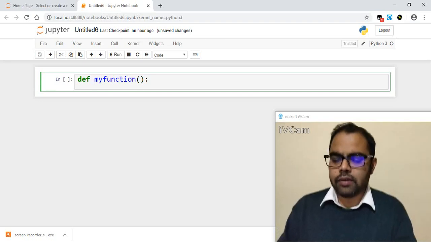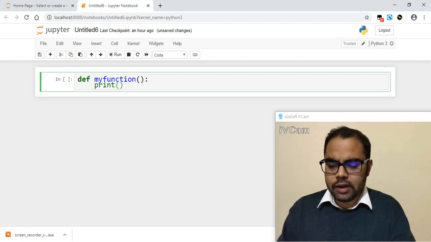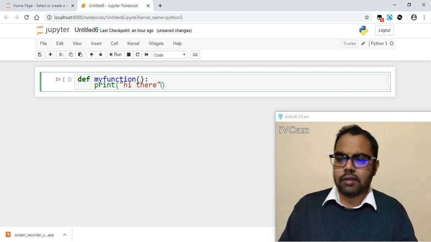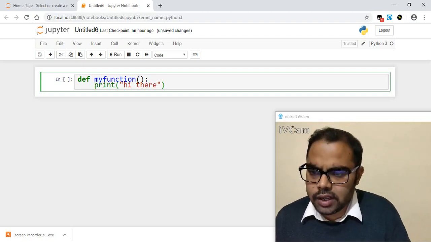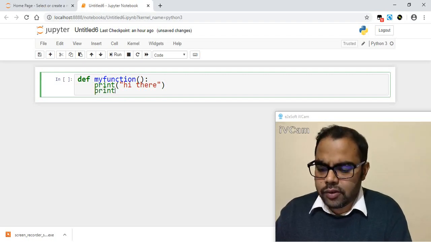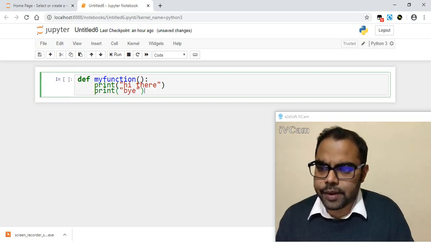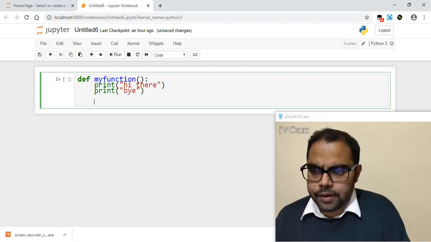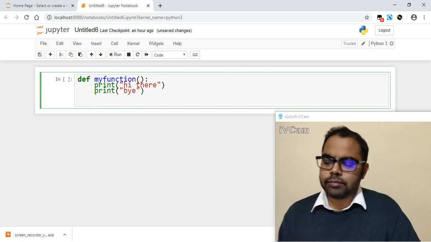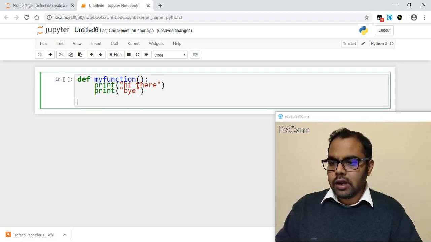Okay, now I am having inside the function, here I am writing print hi there. I am giving some message. Now here I am printing something. Okay, then again suppose I am writing another print statement, bye. Okay, now let us return back from the function. We have to cancel the indentation to come out of the function. Now we are outside, so I need to call this function.